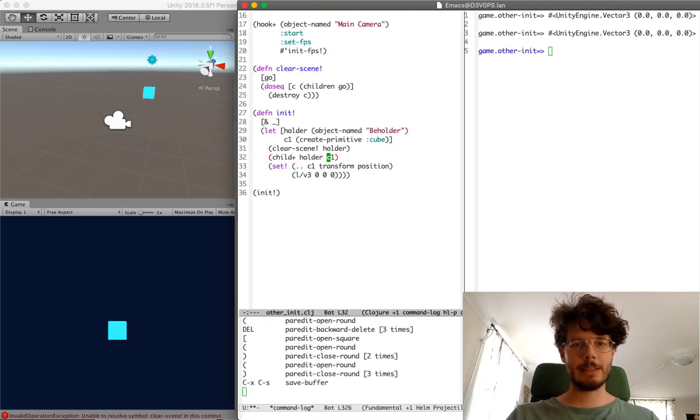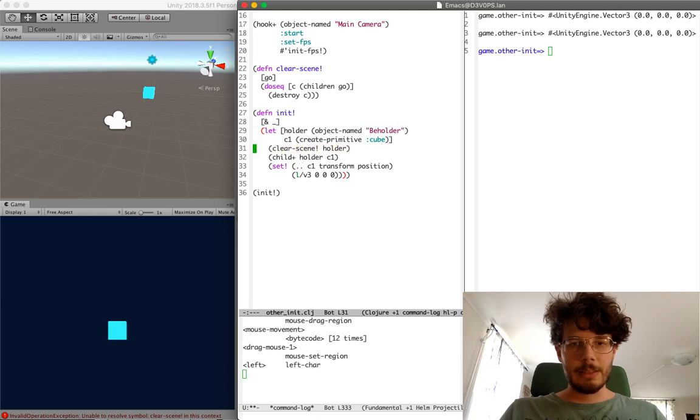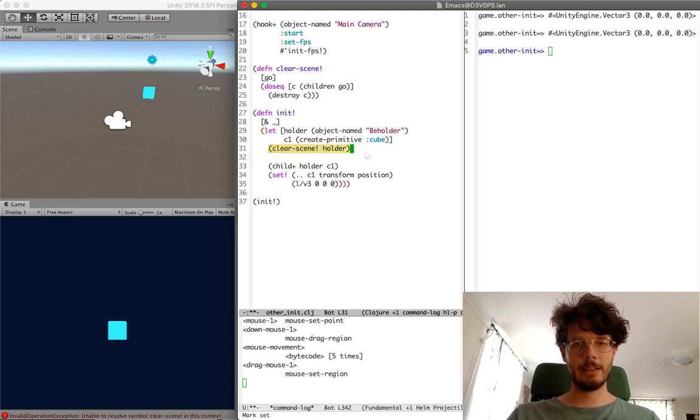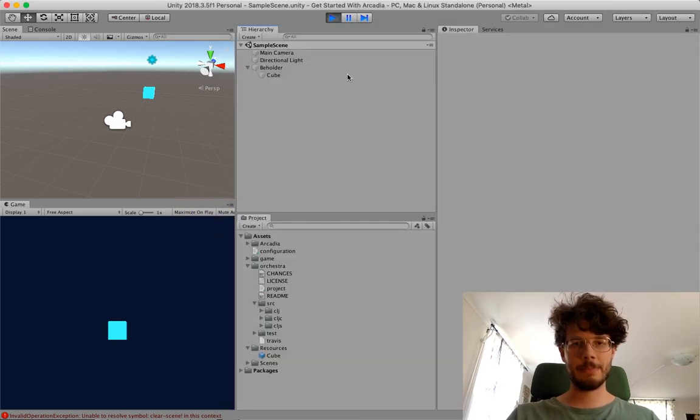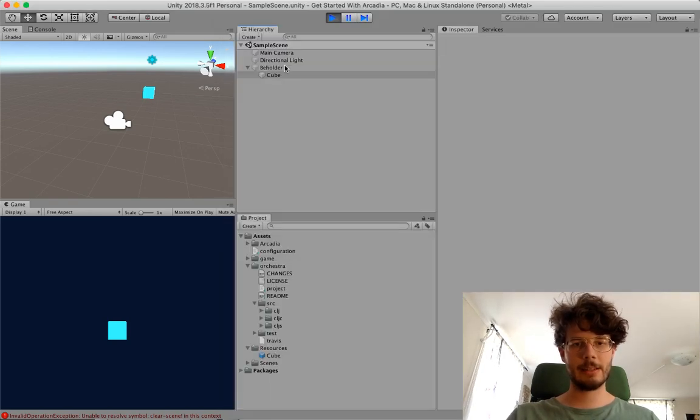So now each time we run our init function, it will begin with, oh sorry, I need to put this, no, this is fine. So we begin with clearing the scene, which means all children of holder are destroyed. So we run this init function and we only get one cube, no matter how many times we run this.